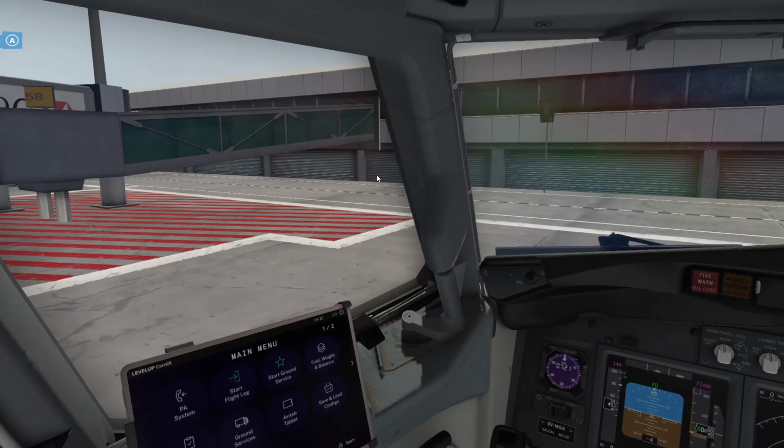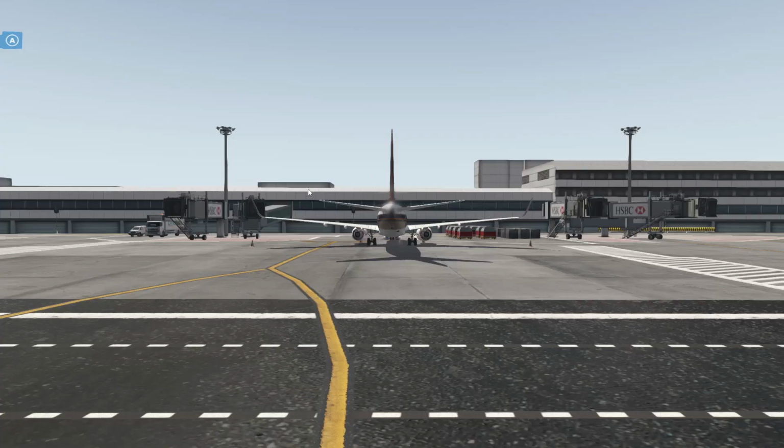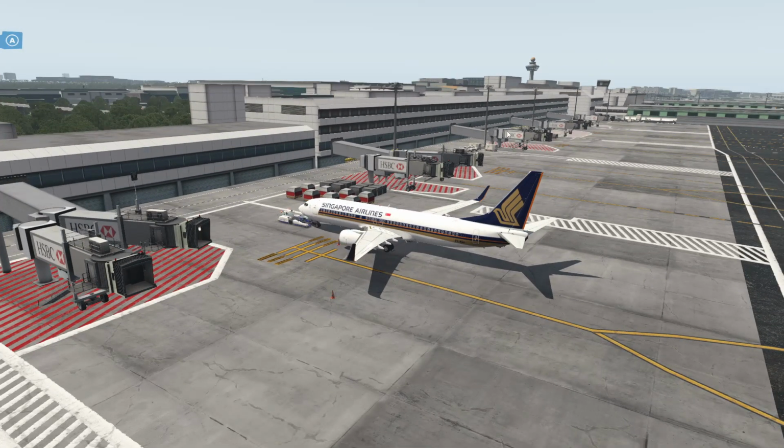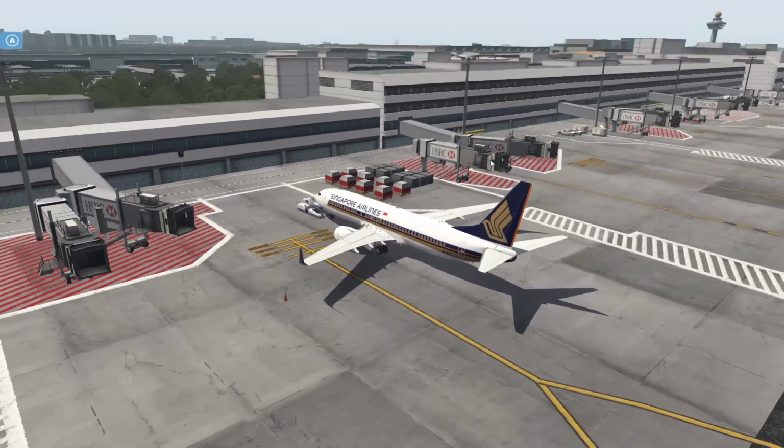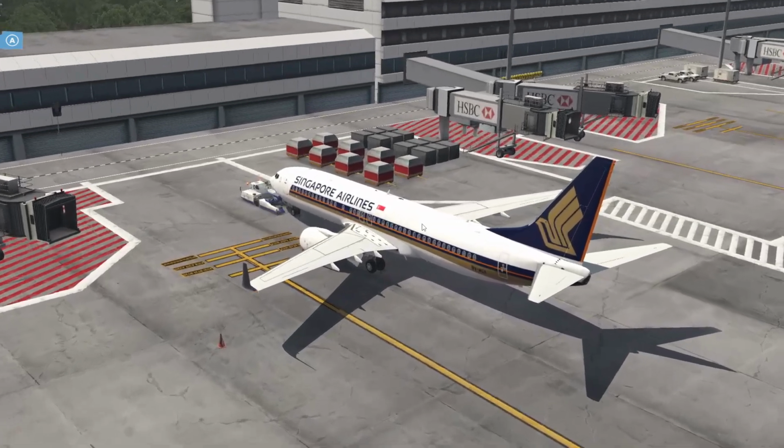And yes, I am using a scenery. This is custom scenery for Changi Airport. I'm not sure by who. I think it's CloudSurf Asia. I'll put a link in the description below if you guys want to check out this aircraft and this scenery.